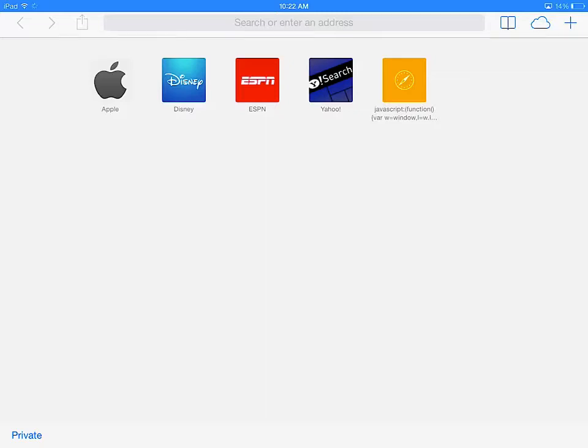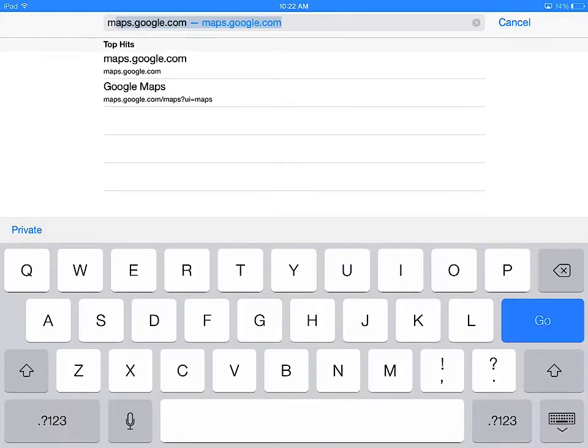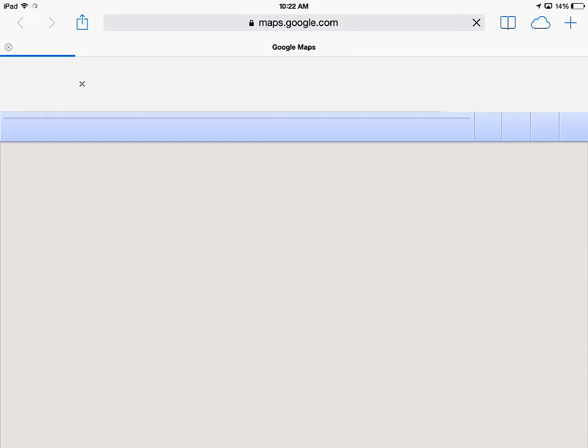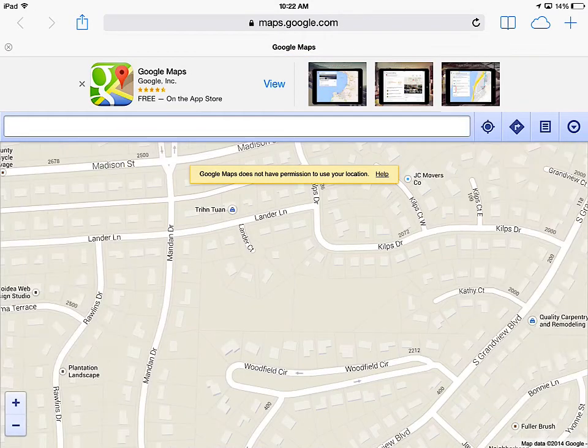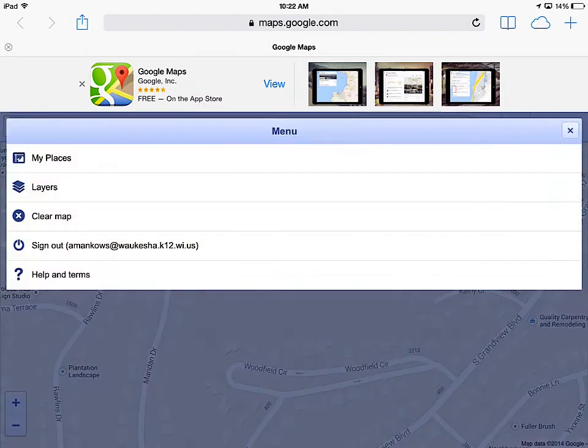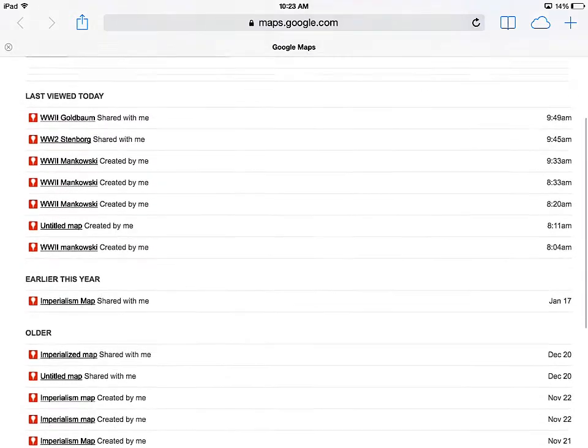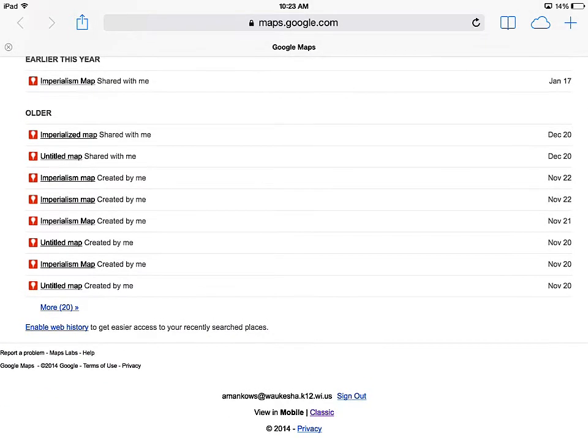Throughout the entire unit, we will be using Google Maps. In order to get on Google Maps in your browser, type in maps.google.com and hit the go button. It'll bring you to a screen like this, and you're going to click on the right hand symbol that's a circle with the triangle. Click My Places, and then you're going to scroll all the way down and change it to classic mode, so from mobile to classic.